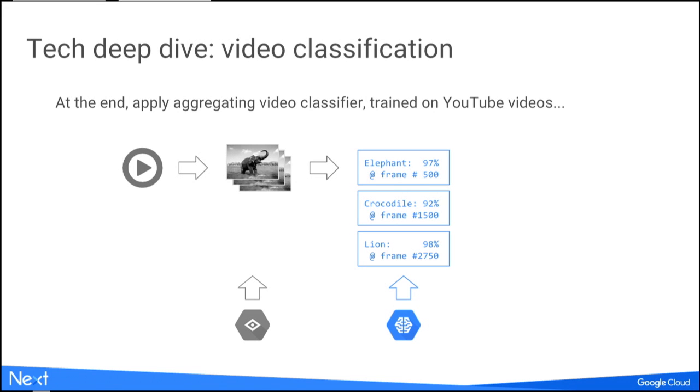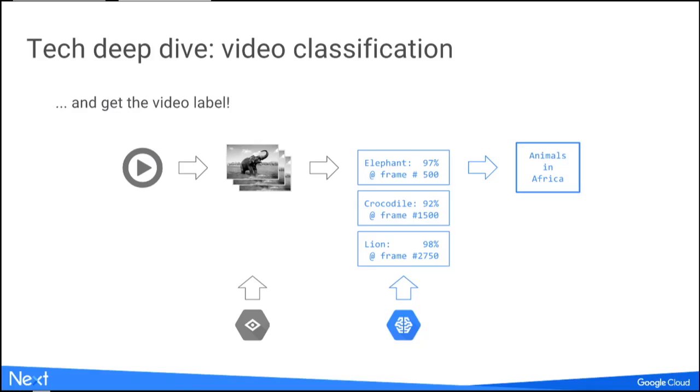And at the end of the video, we have an aggregating video classifier. This is really what sits at the core of this particular API. Given all these features throughout the entire video, it will then say, hey, this is a documentary about animals in Africa. Another similar example would be if you have a video of people in costumes, pumpkins and candies, this classifier will be able to tell you, hey, this is a video about Halloween. And this is only possible because we have trained this model on millions of YouTube videos, human rated and also verified.